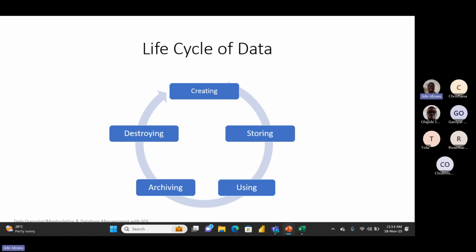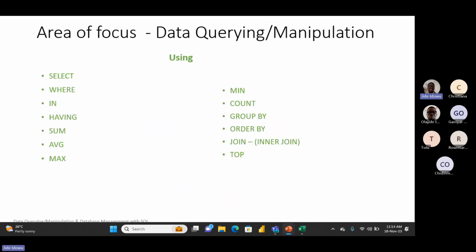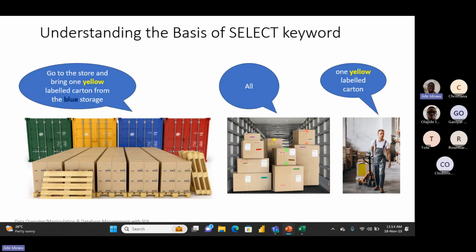What this one would be, of course, we need to create something though. But the emphasis is on using. Then we'll be able to touch some of this today. I'm not sure we can touch everything today, but some of this will be touched today. Select, where, in, having, some, average, max, minimum, count, group by, order by, join, and the top end or top something. So now I need everyone to really get this.